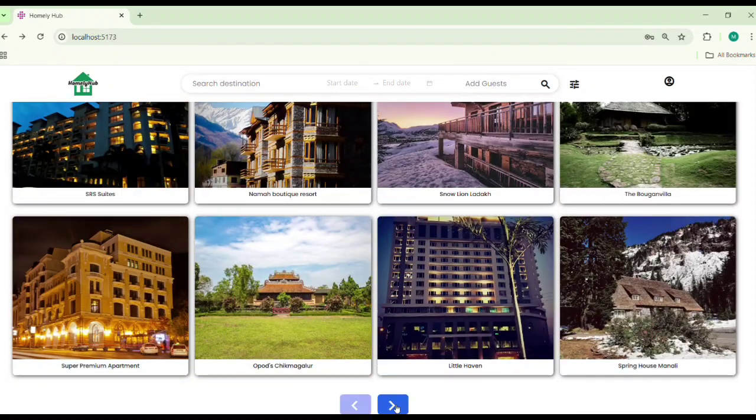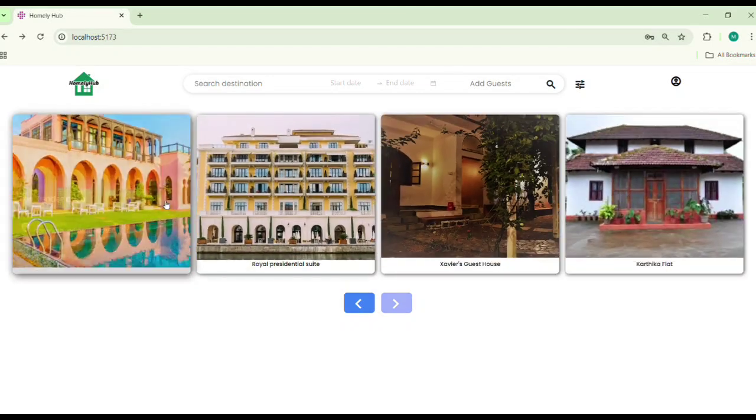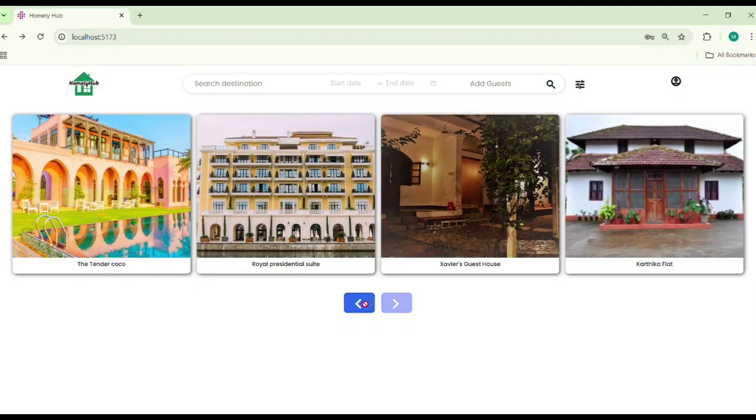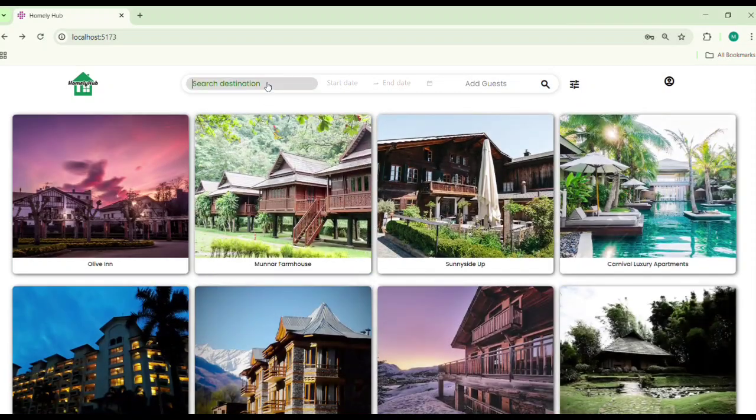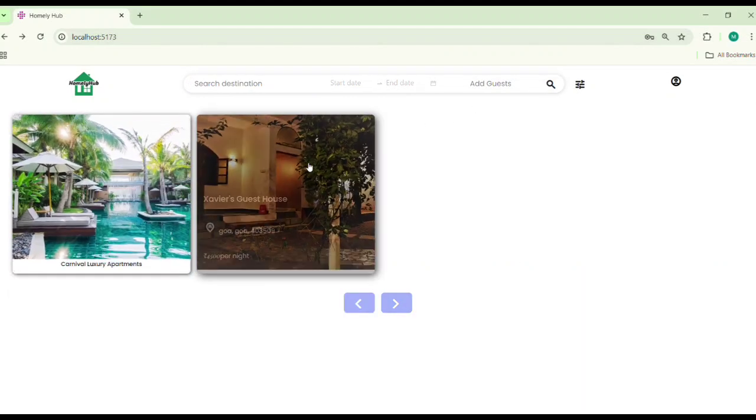These are the buttons from which we can go for next. Now if you want to search for some particular place, you can search here, click, and it's showing Goa, as I have searched Goa here.